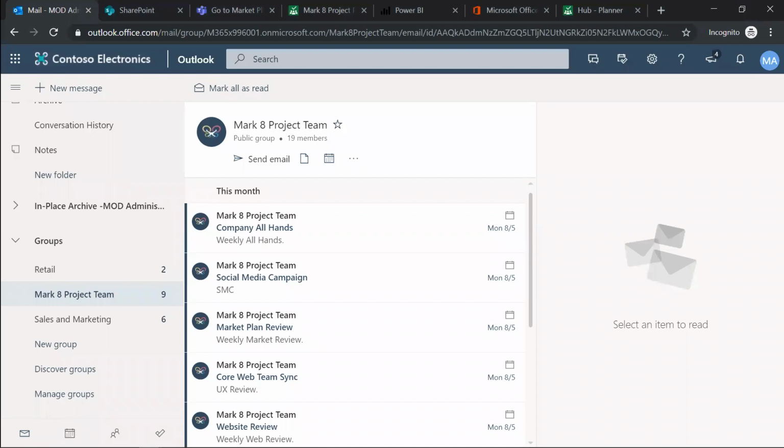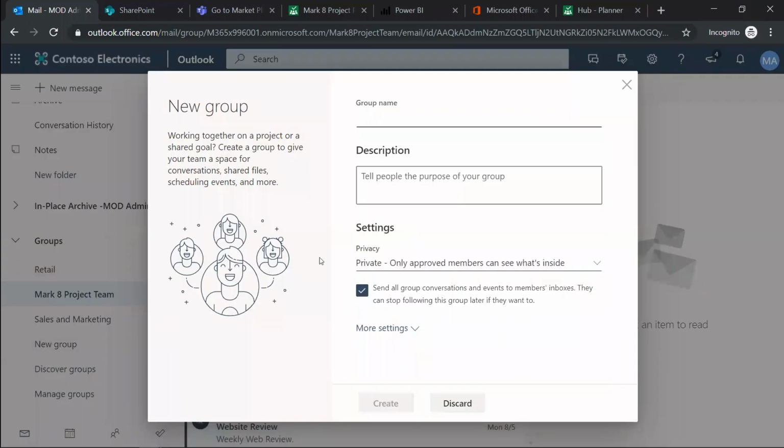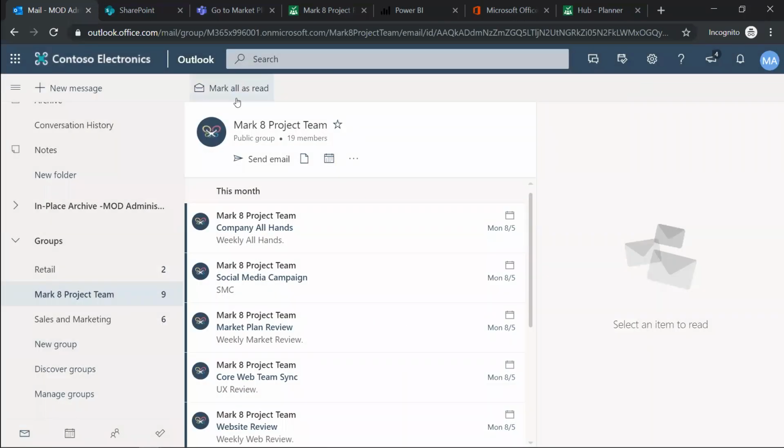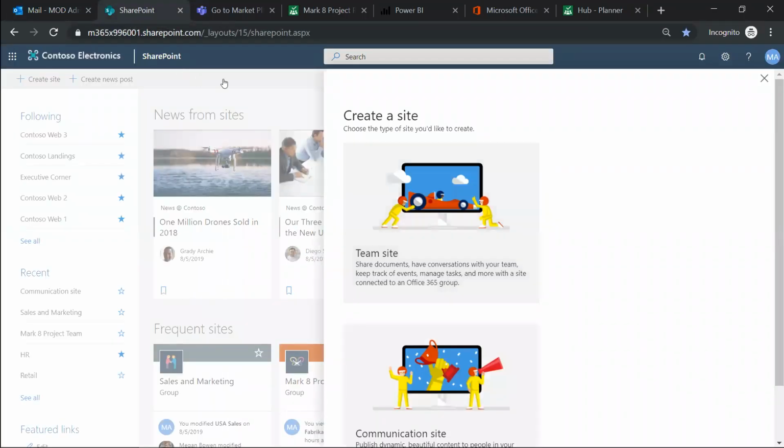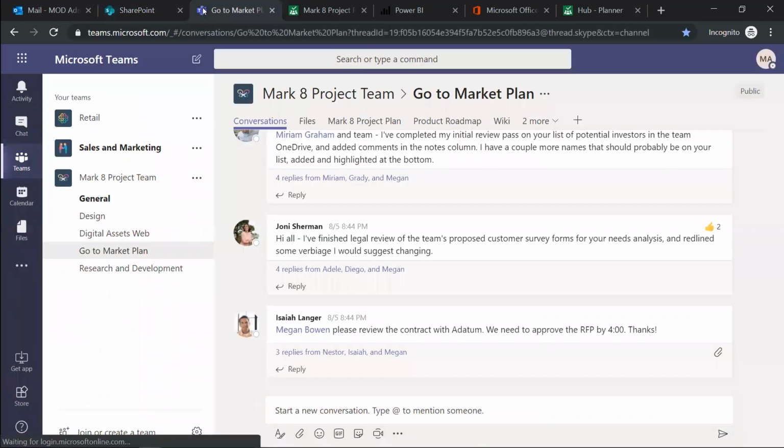creating a group. So here we are on Outlook on Office 365, and you can see all the groups that are on this subscription. And here you can choose to create. This is one of the ways to create an Office 365 group for an end user, a non-admin user. As I was saying, you can also go on SharePoint and choose to create a team site, a modern team site. This will automatically create an Office 365 group. Also, you can go to Microsoft Teams and create a team, which creates a group.